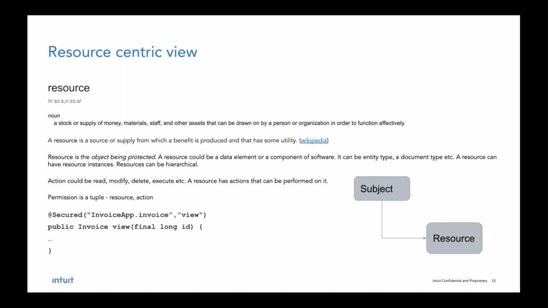So what should be done? What we are advocating is that we should take a resource-centric view. Now here is a standard English definition of resource, which I'll not get into. But from the perspective of authorization, a resource is defined as the object that we are trying to protect. And what could be a resource? It could be anything. It could be a data element, a component of software. It could be an entity. It could be a document.